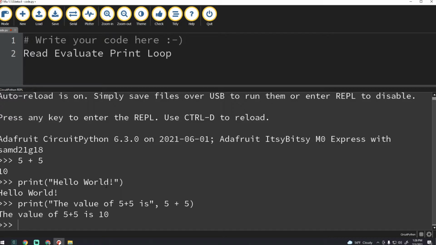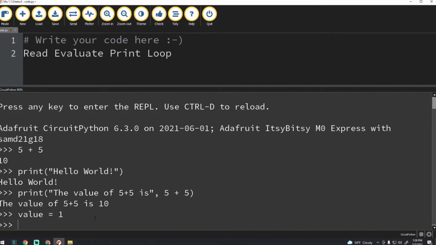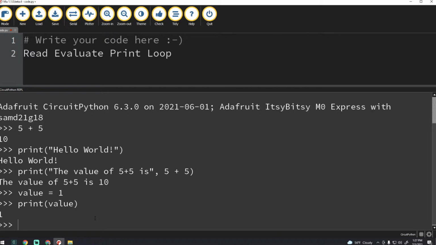So if we want to store a value, we're going to give a name, we're going to set an equals, and then we're going to put 1. So we're going to say value is 1. And if we want to see what value is, we could call print. We get 1. We could also print the value of value is value.